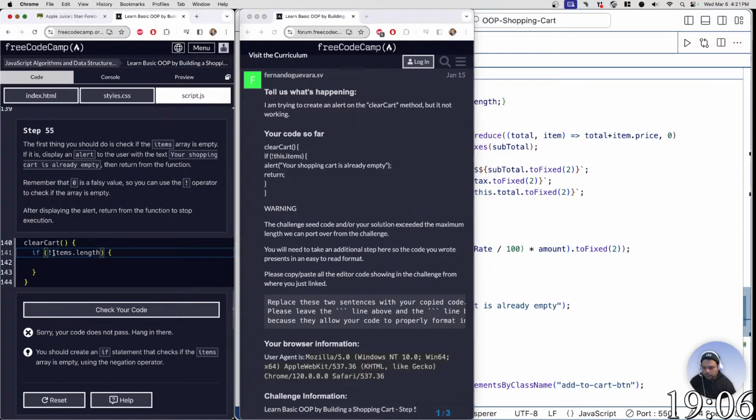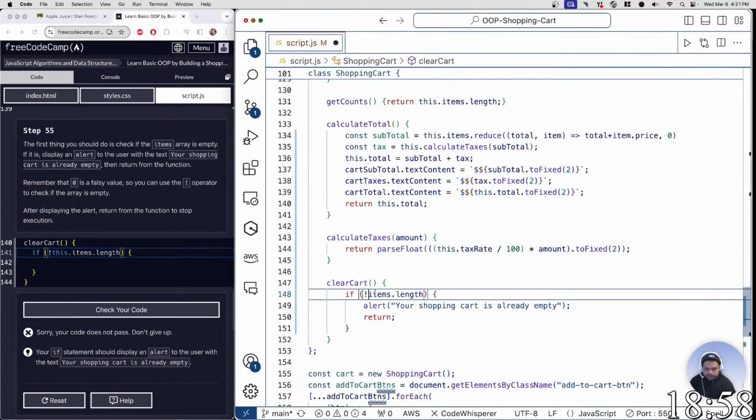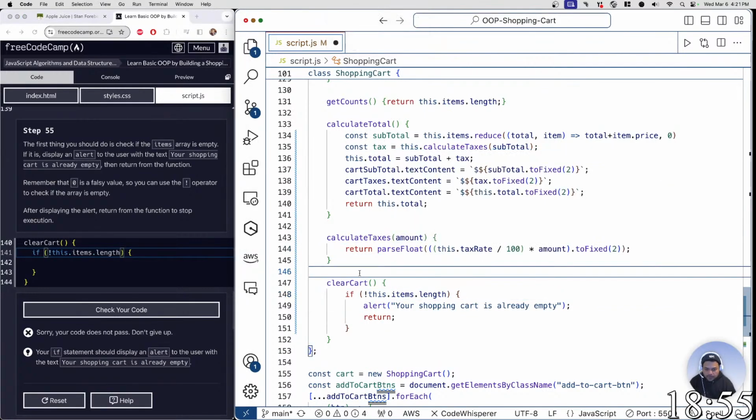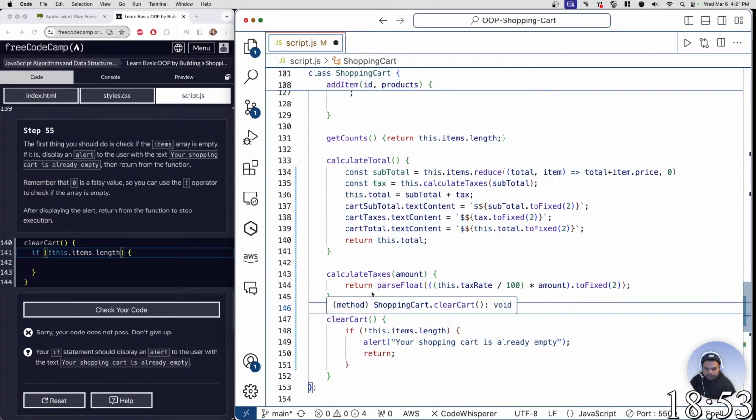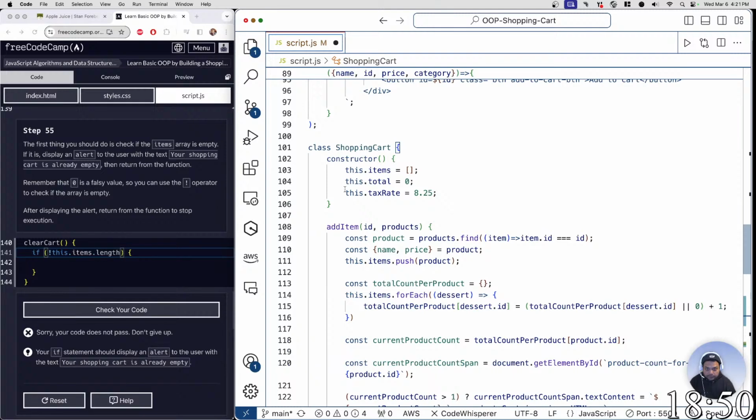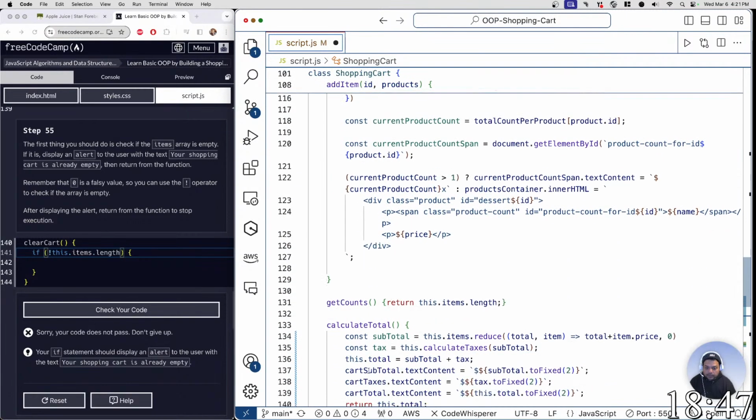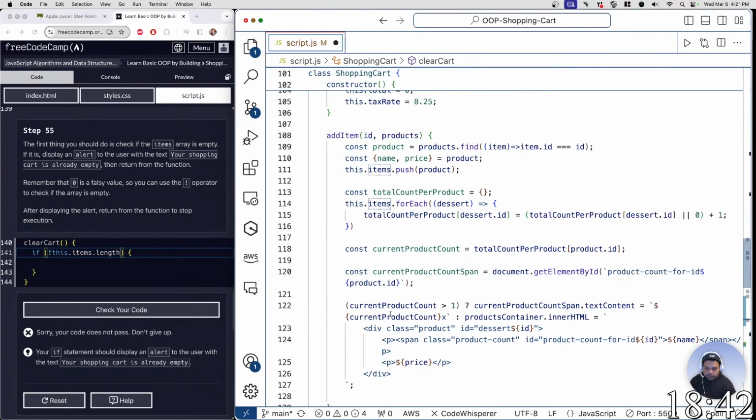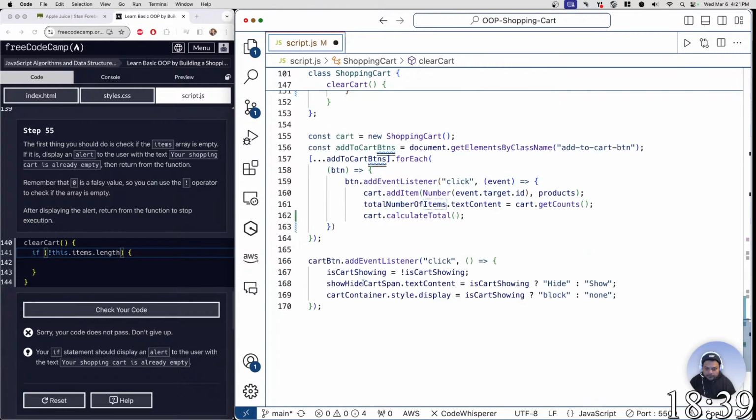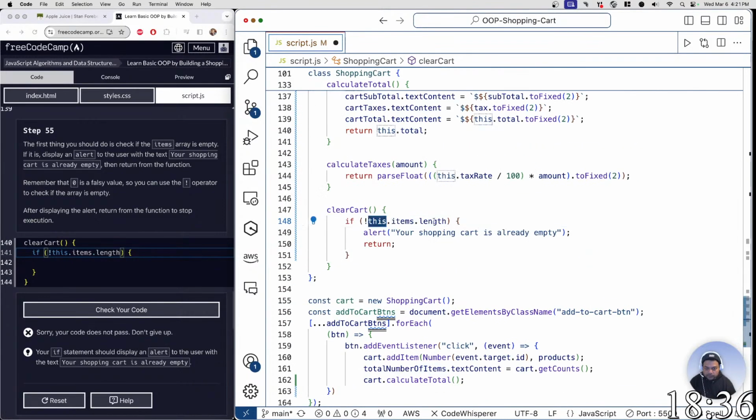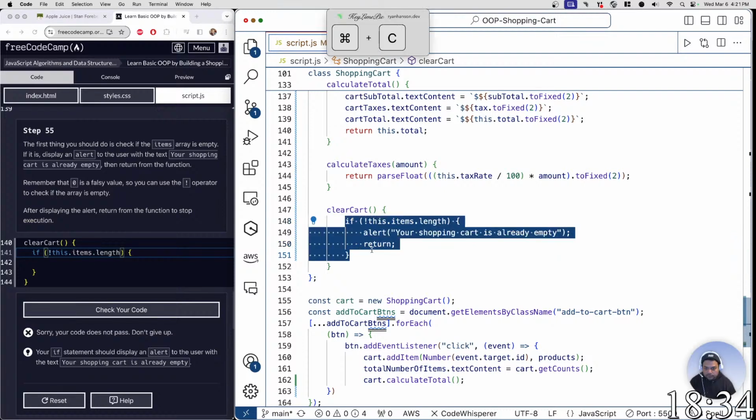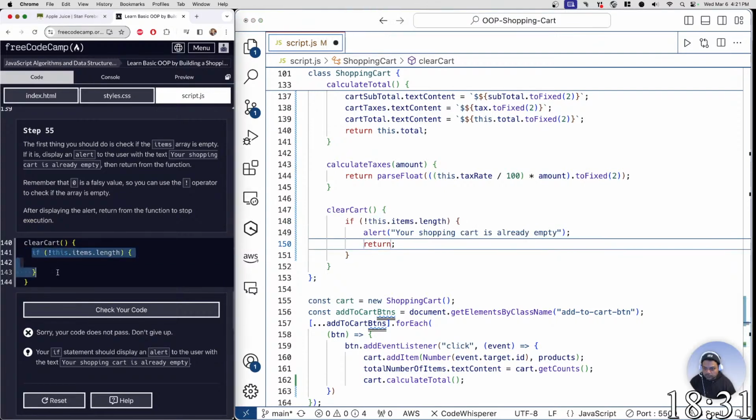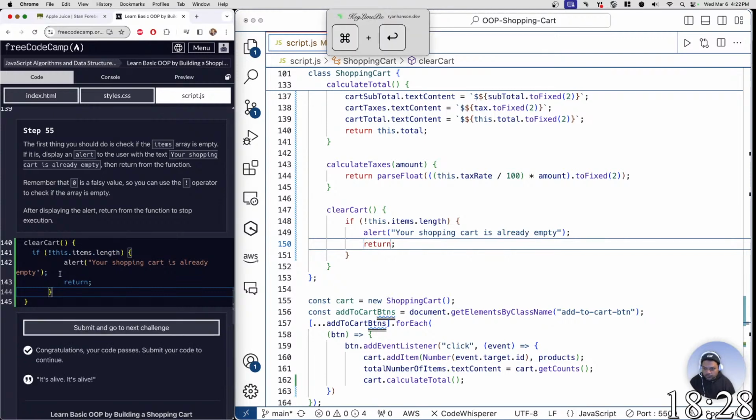Oh, I forgot that this, God. Okay. What just happened there? I forgot that the scope of this method was inside the class ShoppingCart, and I'm trying to access the items array that's an instance variable of this class. So I have to add this.items.length. Let's see. Yep.